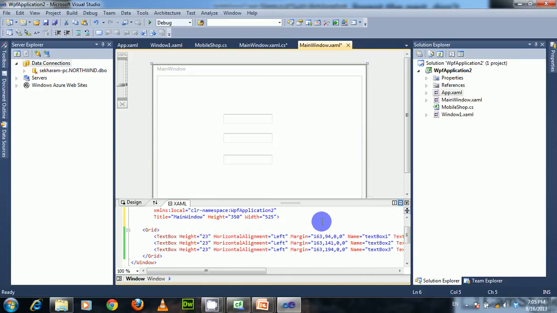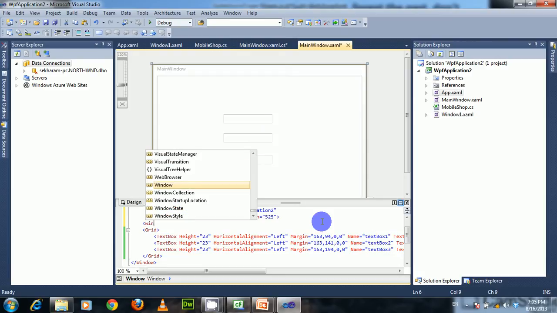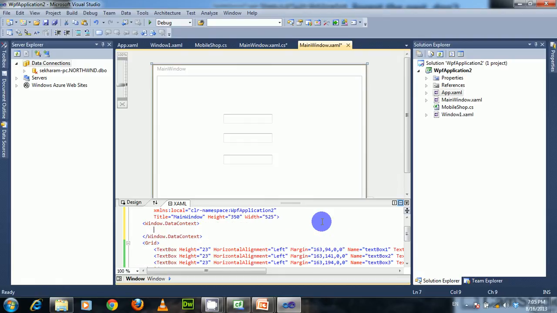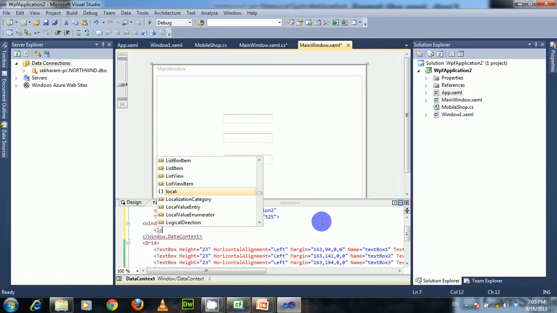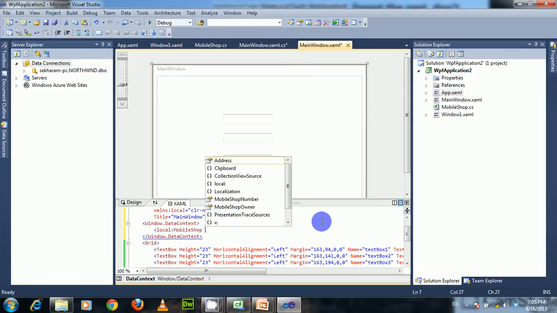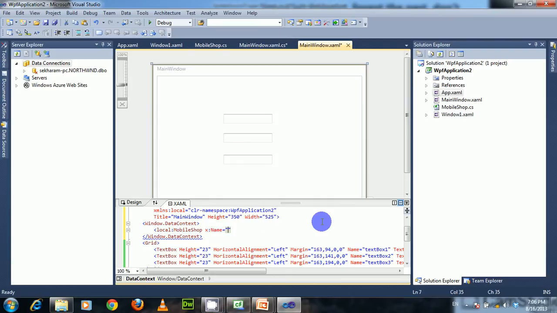Using local we can set the DataContext. So here Window.DataContext. Our task is to access the MobileShop class here. So here, see MobileShop, IntelliSense is giving MobileShop. So for accessing that we have to set the name to data. I'm setting it as data.